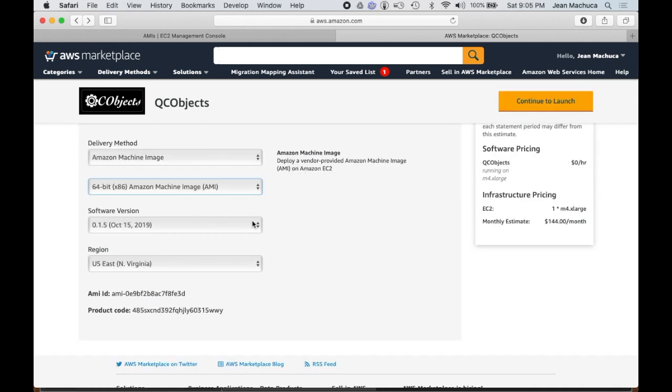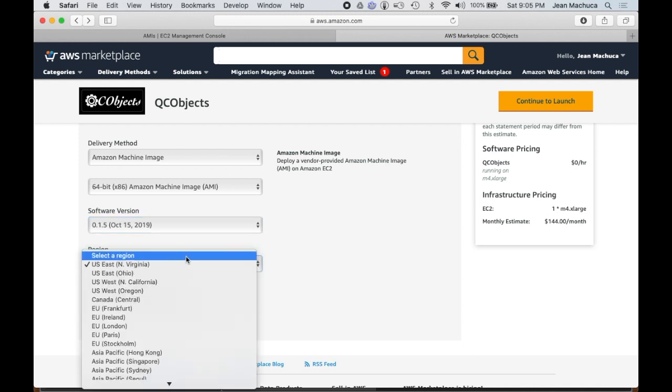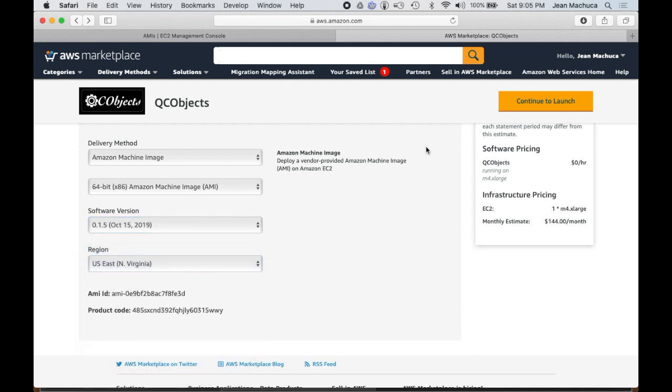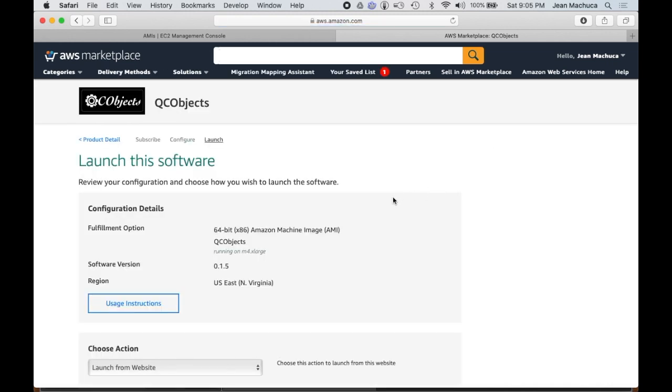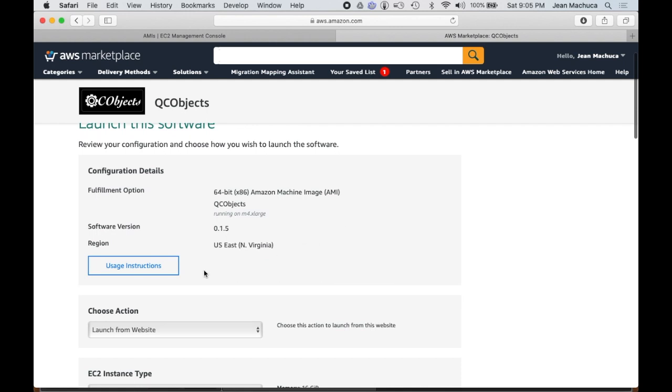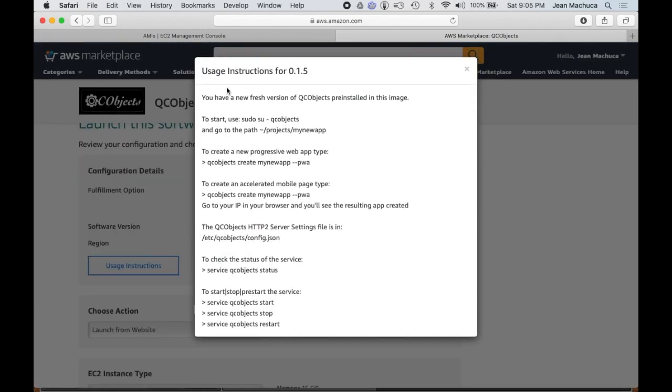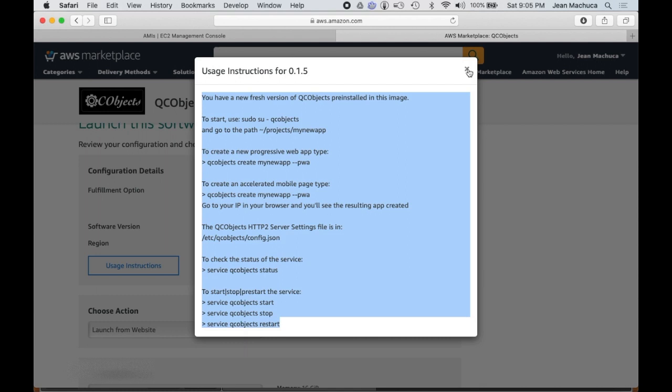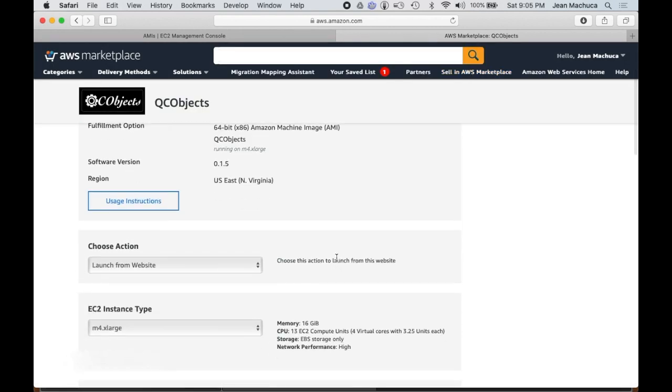You can select the architecture, the software version, and the region. Then you can continue to launch. Here you can have a review of the usage instructions. These are the quick tips to quick start with QCObjects once you have installed the AMI into your console.